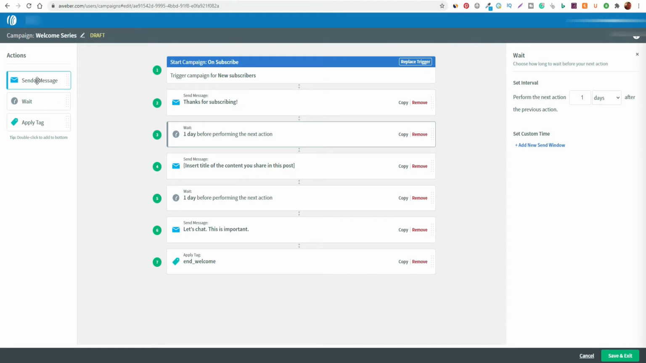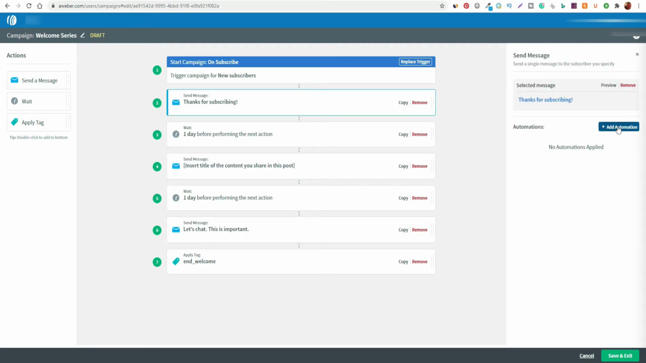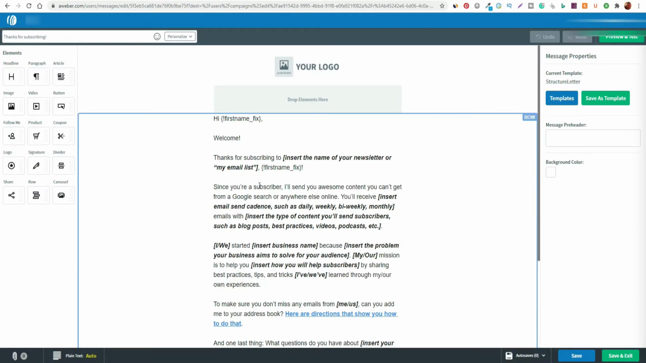So once you've decided to add the messages in, you're just going to click on the message. Again, you can add some of the extra features here, but where it says selected message, you want to click on it, and it's going to open up the message window itself so that you can edit it.